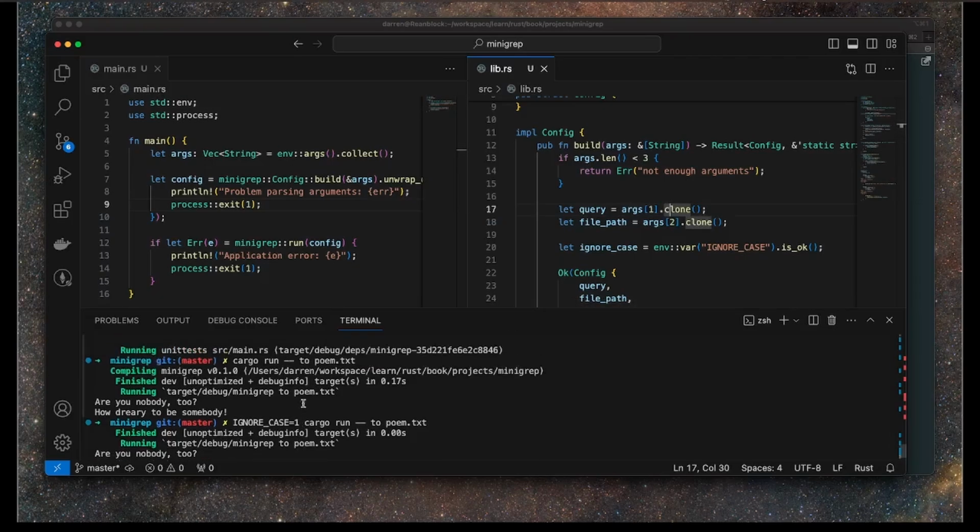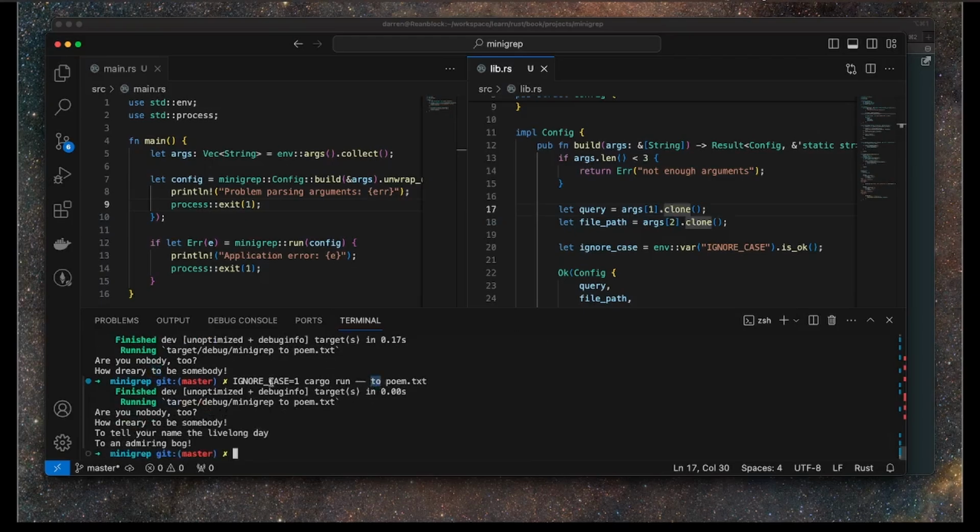As you can see here, in this version, it's only finding cases where the lowercase 2 is found. Here, in this case, because we've used ignore case equals 1, it's also finding these 2 lines here.